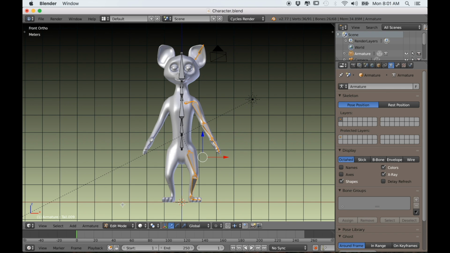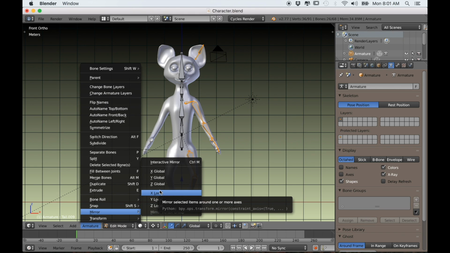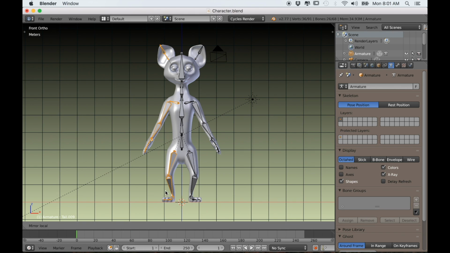And then Shift D to duplicate it. And then you want to make sure that your cursor is in the center and that you're pivoting around the 3D cursor. Now go to Armature, Mirror, and select X Local.